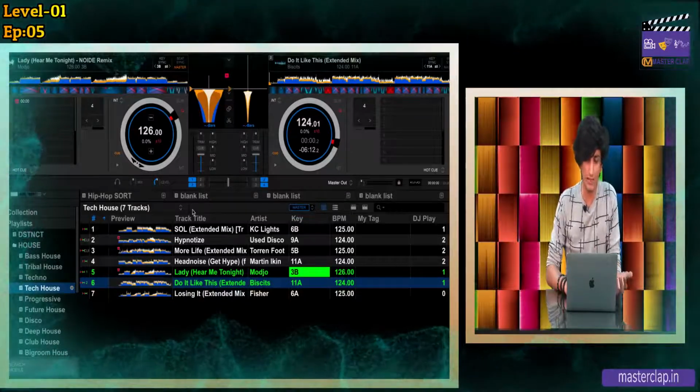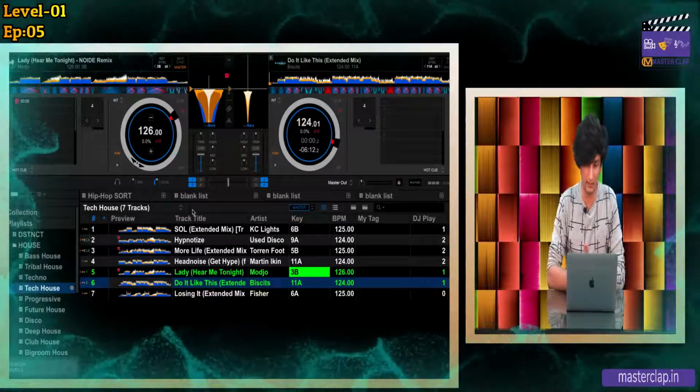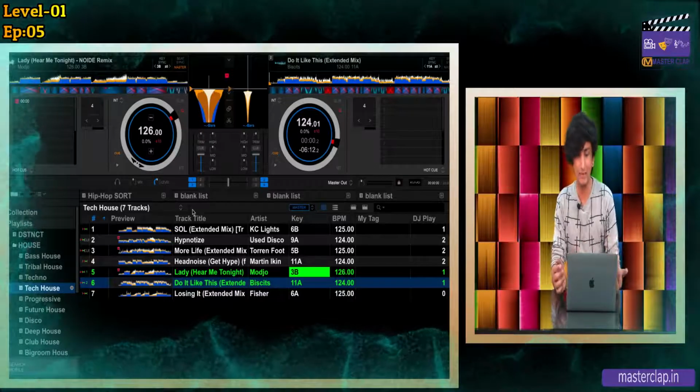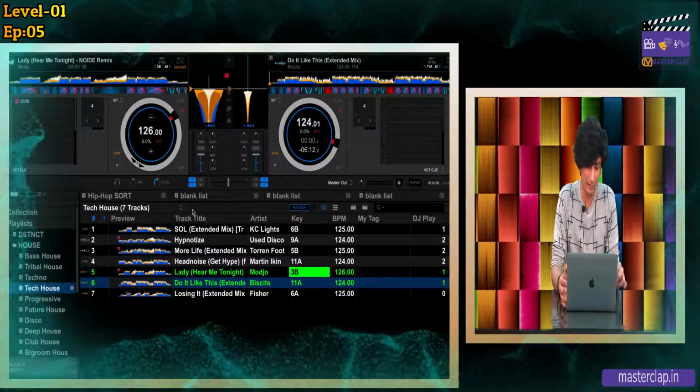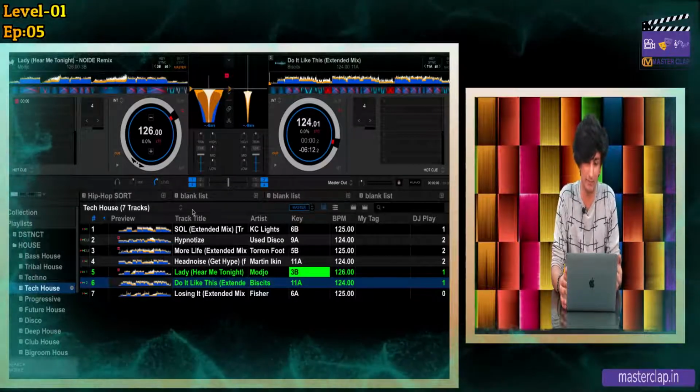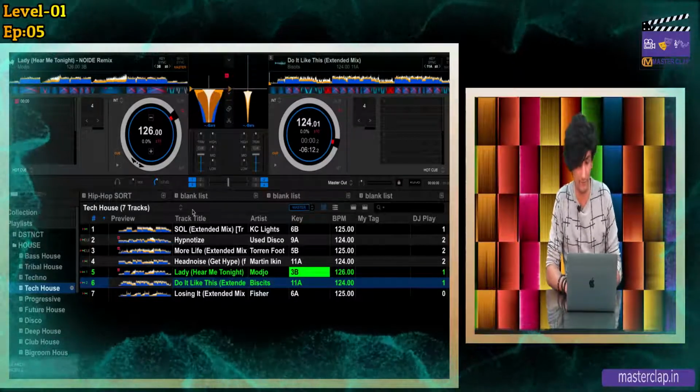Now setting a cue point is as simple as what we did in the previous lesson, which was pressing the pause button and then navigating through and finally pressing your cue button once again. Let's give it a try.